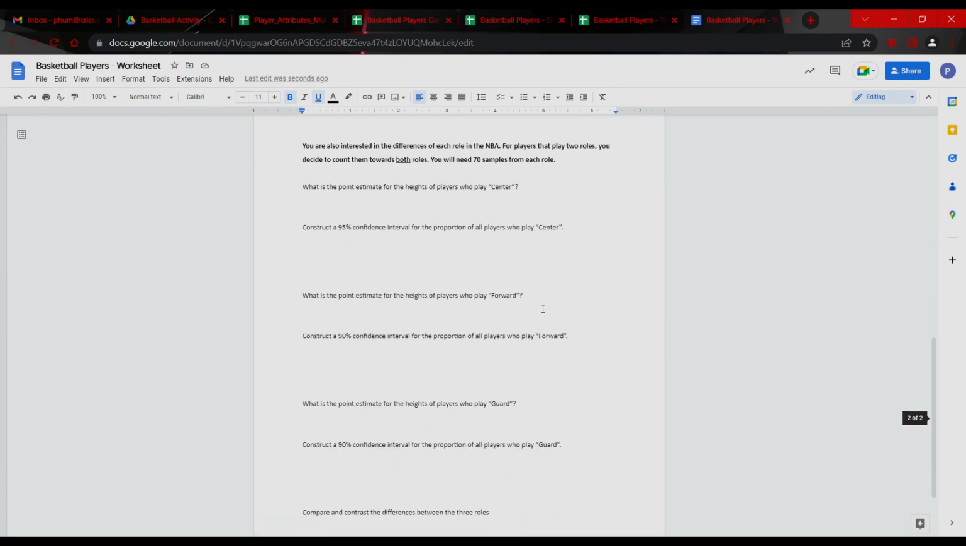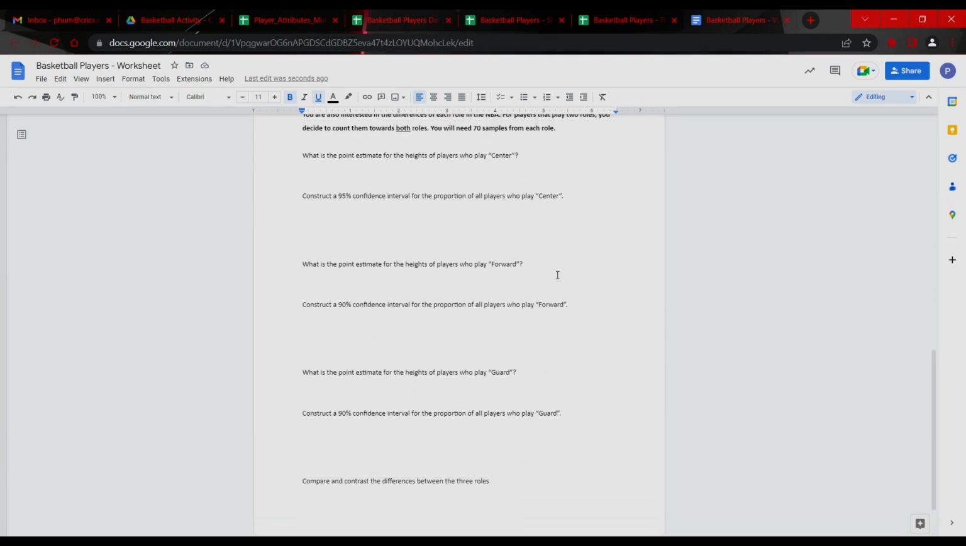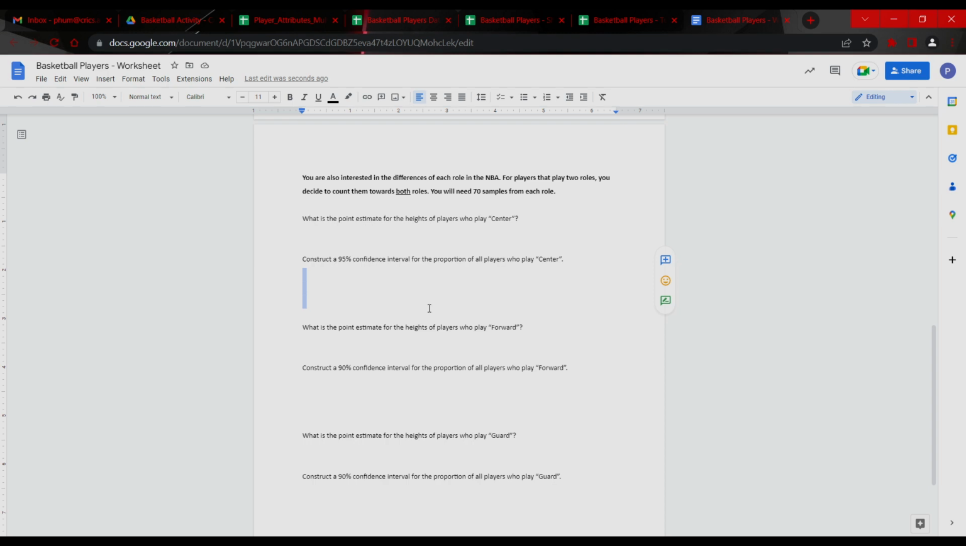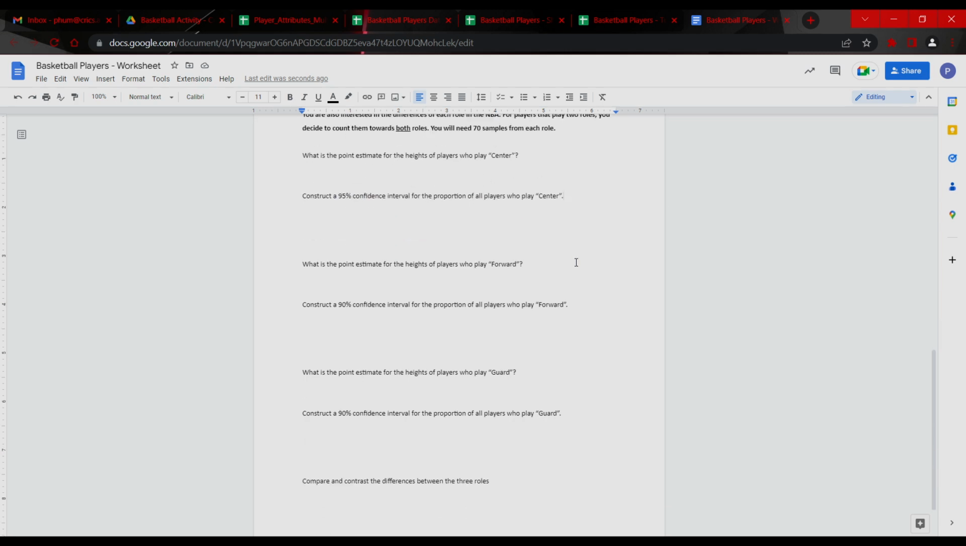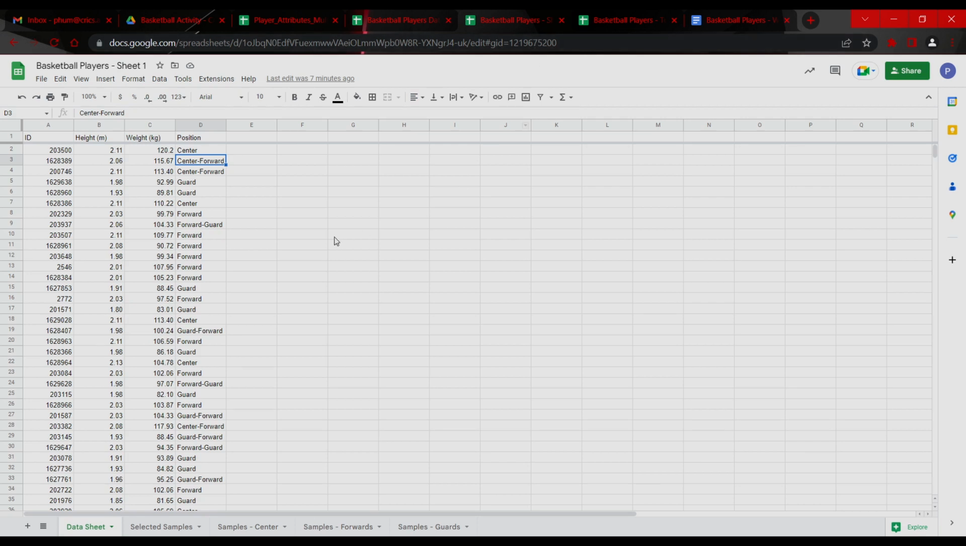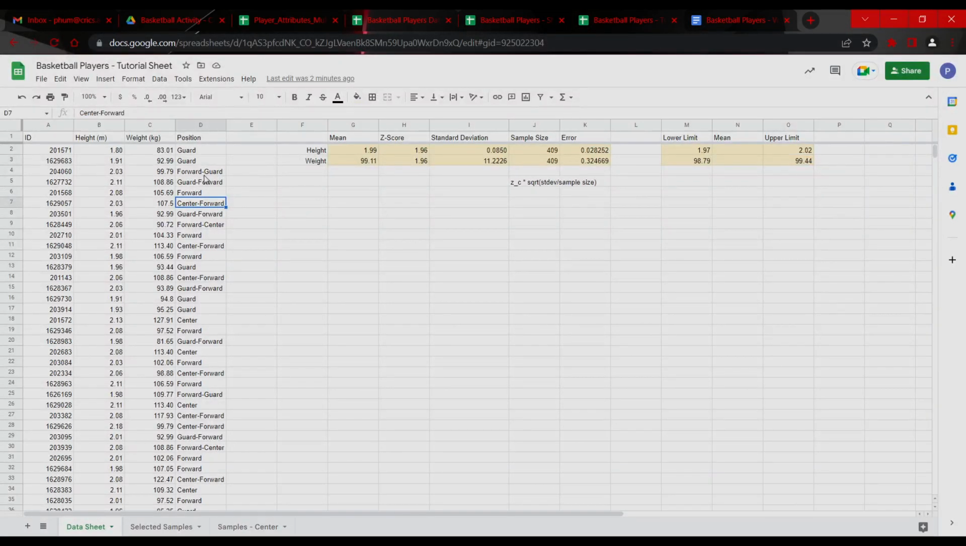Now, the part that you will have to do by yourselves would be this bottom part, where we are now looking at the differences between each role. So specifically the heights. So I want to see with 95% confidence interval if the heights are different between people who play center, people who play forward, and people who play guard. And some people play 2 roles, right? If they play 2 roles, we're going to count them for both. So how are we going to do that?